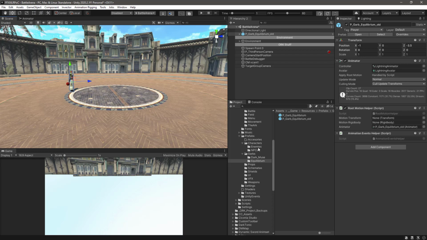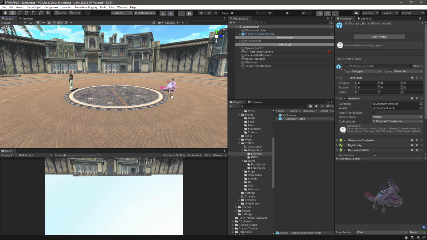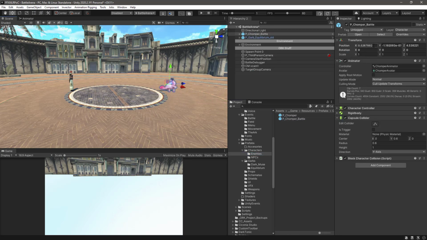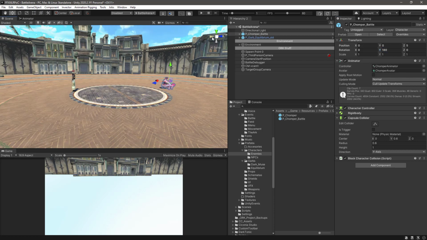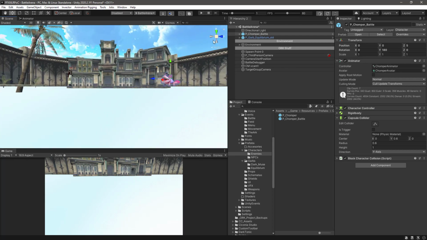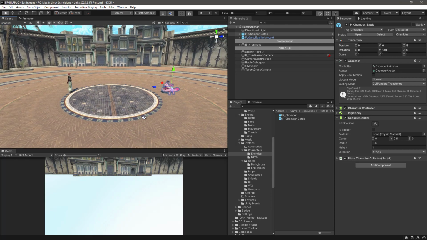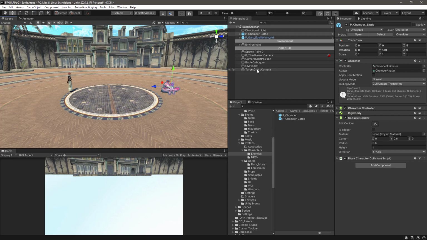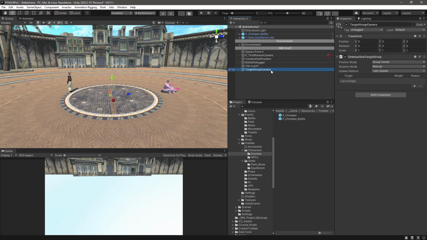So we can select now in the prefabs enemies, we have the Chomper battle. Let's drag it into the scene as well. Switch the position X to 0, Y to 0, and the Z to 5. We can change the rotation to look at Lining. So if we select here the side mode, this is what it looks like. So select again the Target Group Camera.